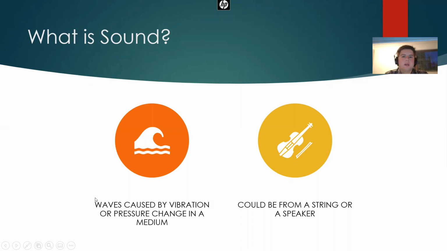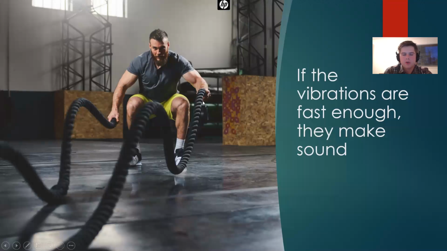When I say medium, that could be air, that could be water, that could be a guitar string, that could be the inside of this mason jar right here. This is a speaker on the top. So this medium acts as a part of that. That's what sound is. So with that in mind, I wanted to show this picture here.